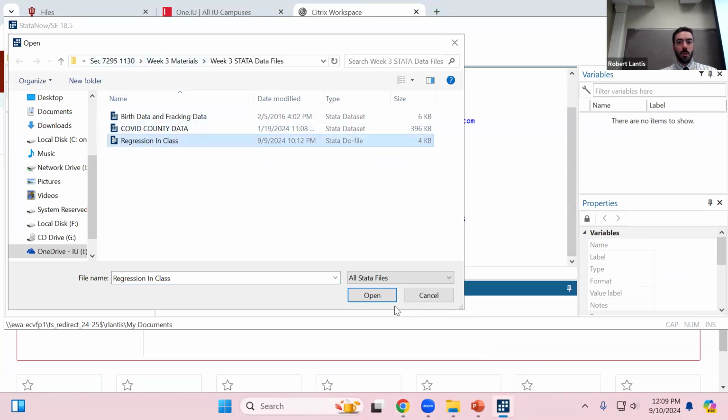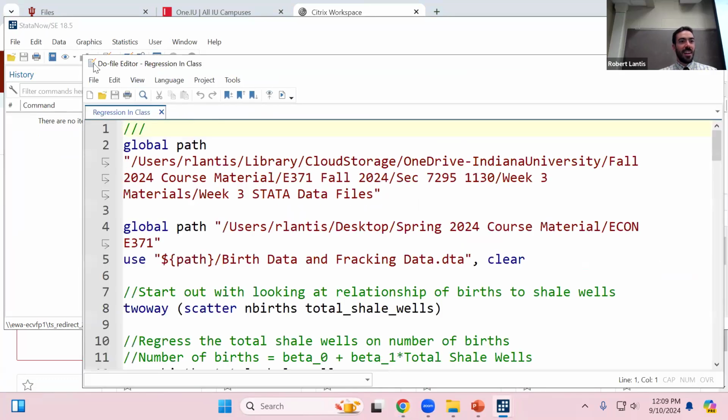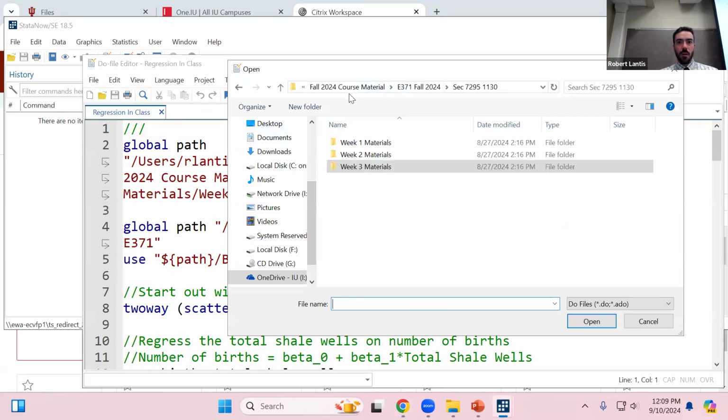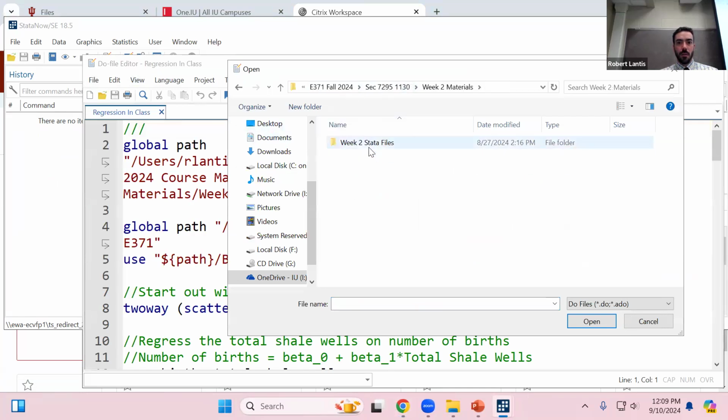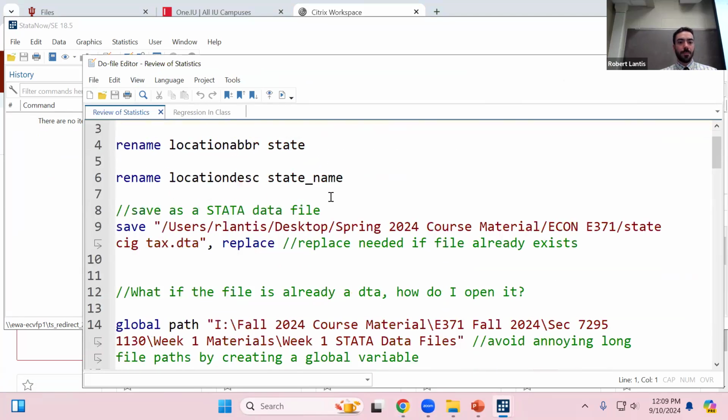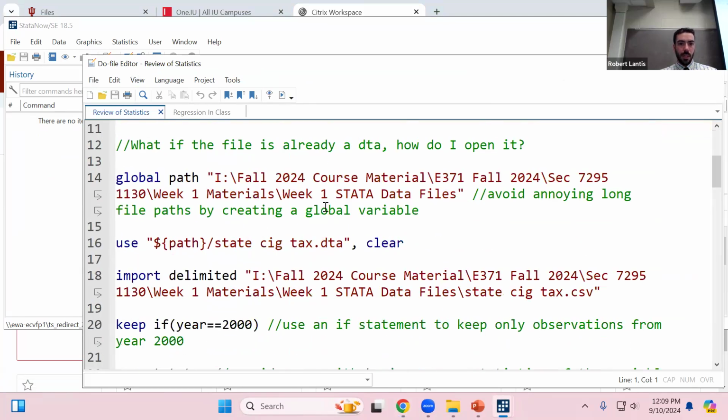I'll open the regression one first since I'm already in this folder. I'm then gonna go to File, Open, and I want Review of Statistics. So this is what we were looking at last week. I'm going to scroll down here.